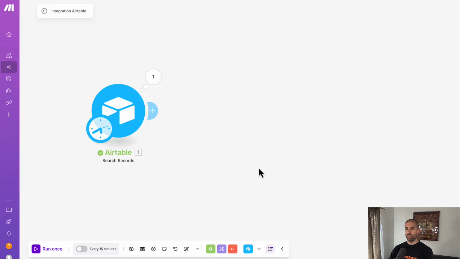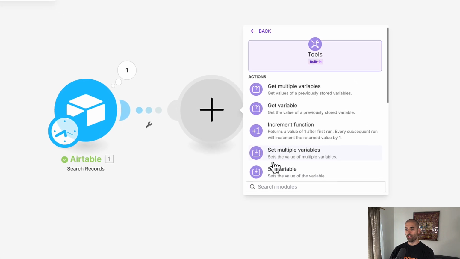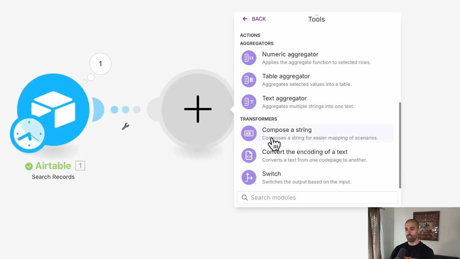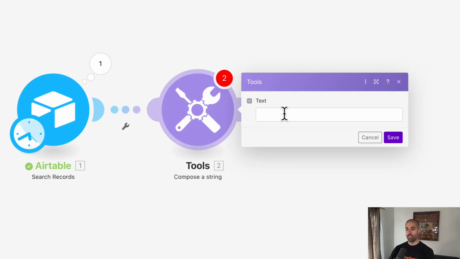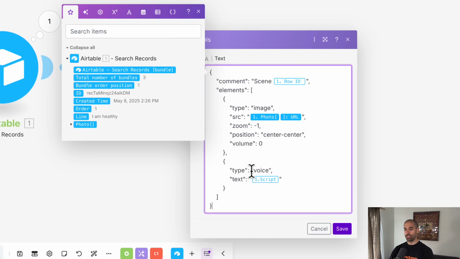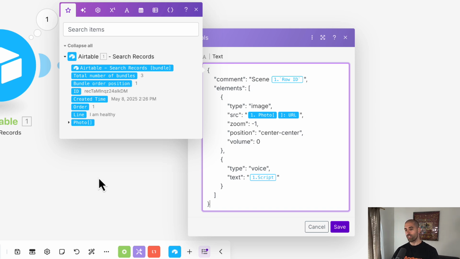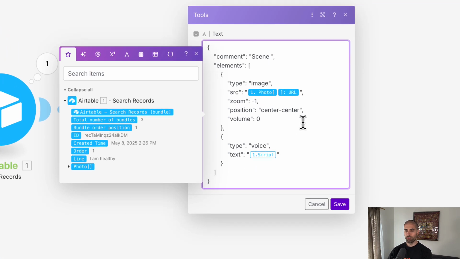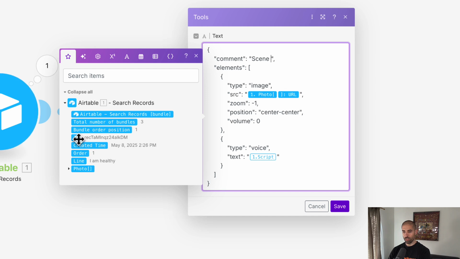Fantastic. The next node that we're going to add is a tools node. And to be specific, compose a string module. We're going to be looping over each row in our Airtable table. And let me fix this. This is going to be order. And this is going to be line.